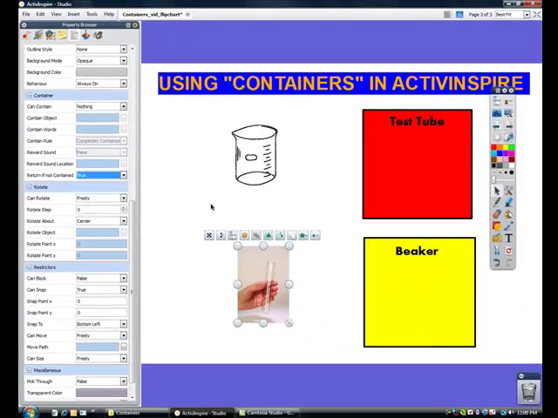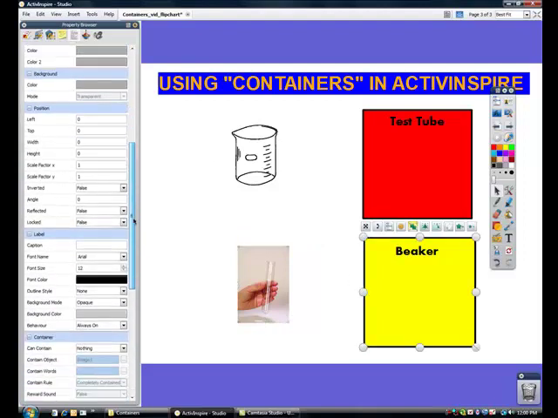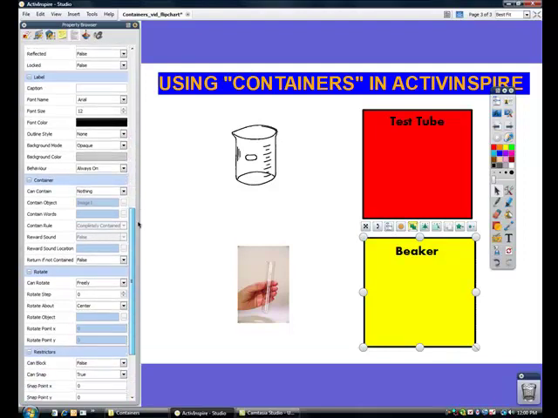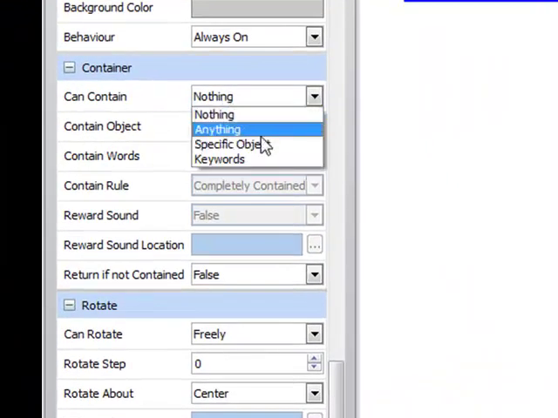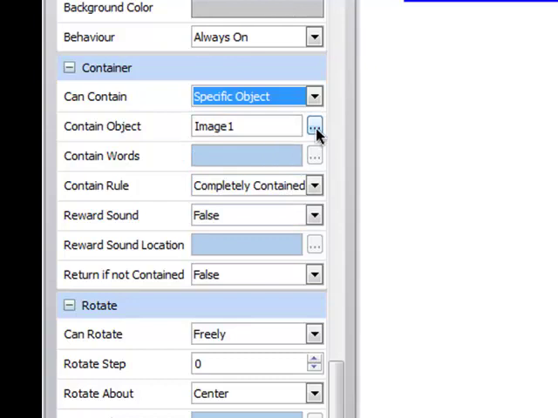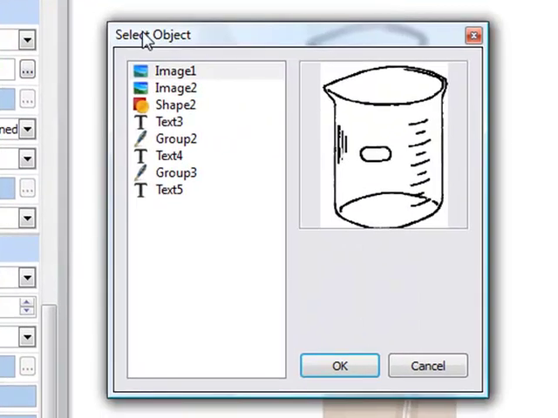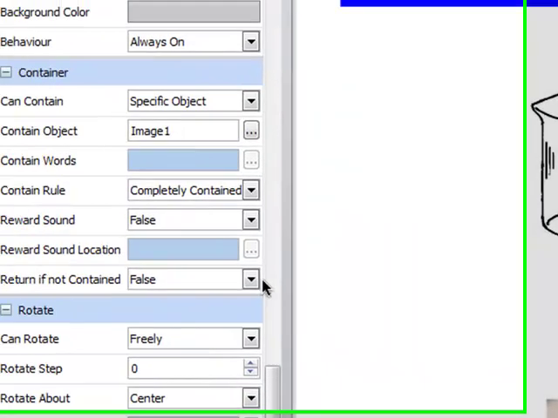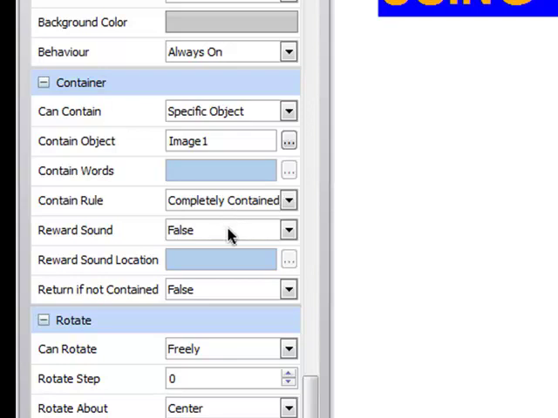So quickly here, I'm going to do the same thing for the beaker box and the beaker itself. So here it is again. I'm going to click on the yellow beaker container, property browser, container, tell it I want to contain a specific object, click the ellipsis to specify the object. The object is right here, it's the beaker, so I'm going to click OK. I want it completely contained. This time I'm not going to have it play any sound, so I'm going to click false for that, just to show you the difference, and return it if not contained, absolutely. So I'm going to mark the false and make that true. So the beaker box is ready.